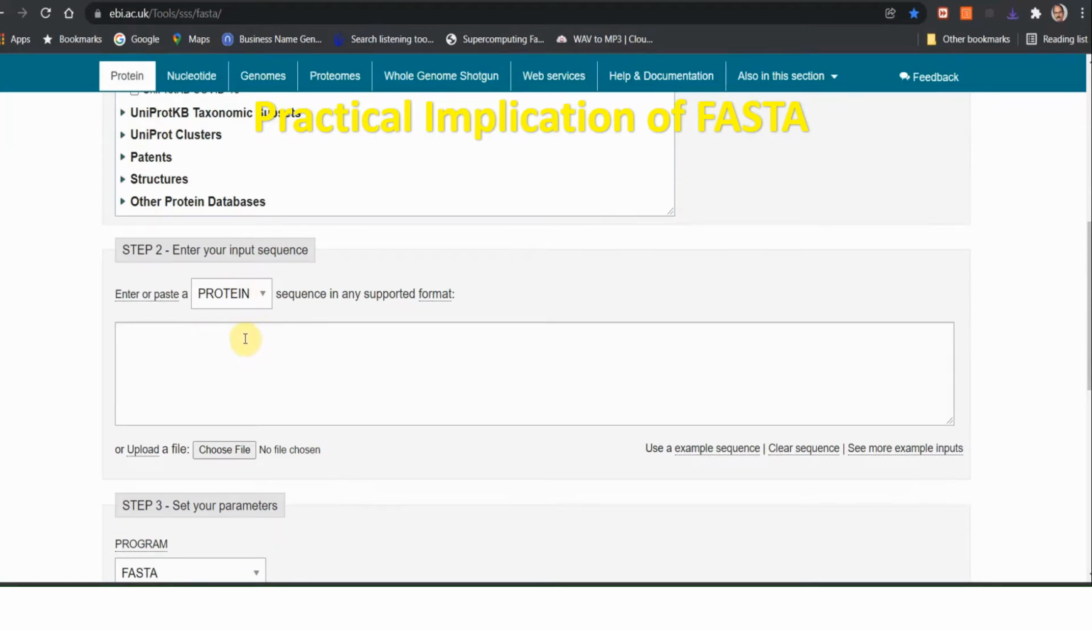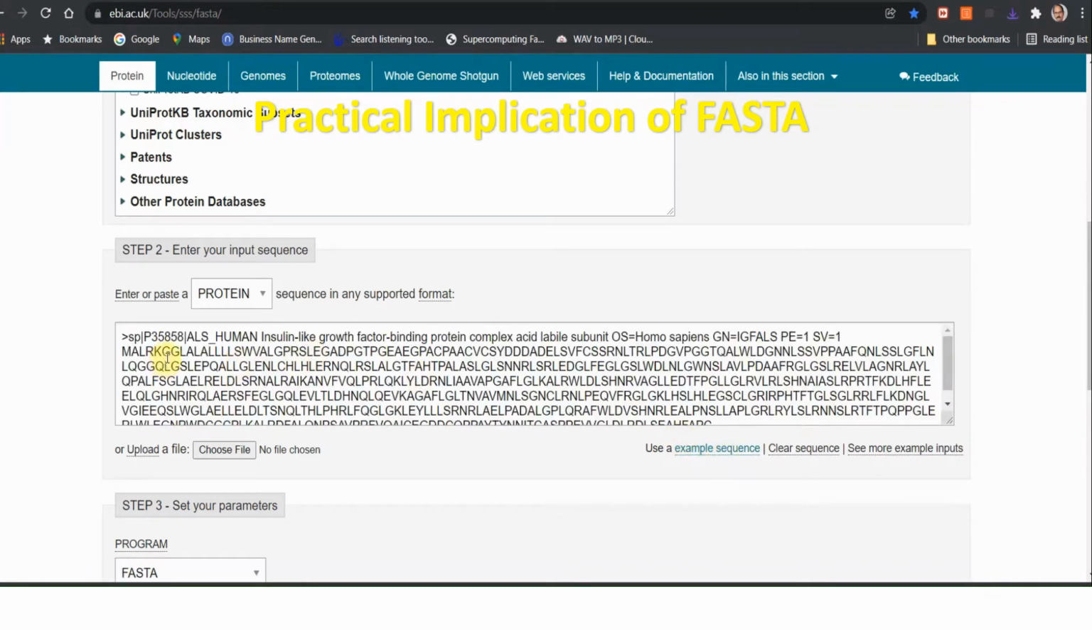So for that, I am not going to input new data. I will take an example just to clear how the procedure will go forward. Okay, so I will take an example. Here is the example sequence. Click here. So an example sequence appears here.